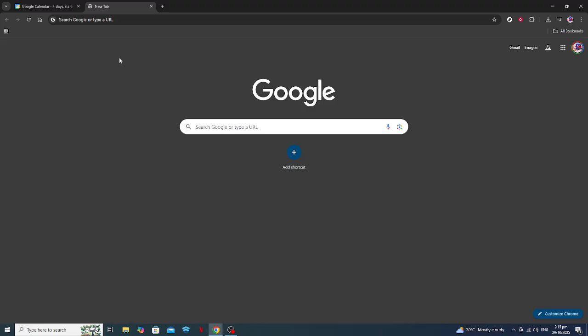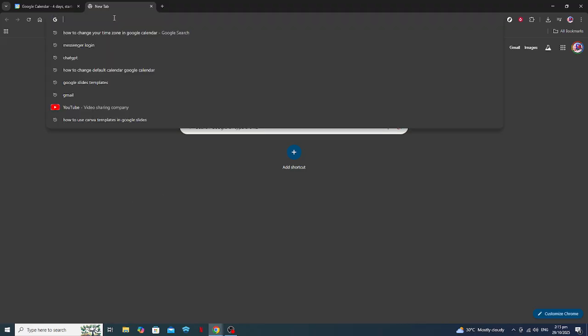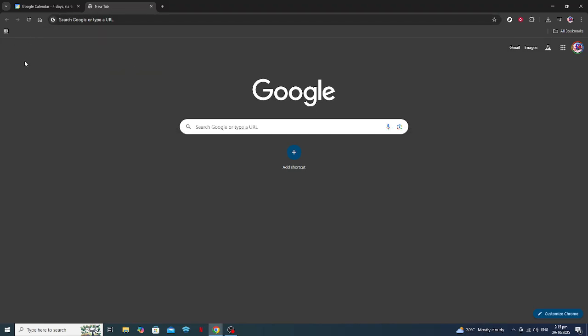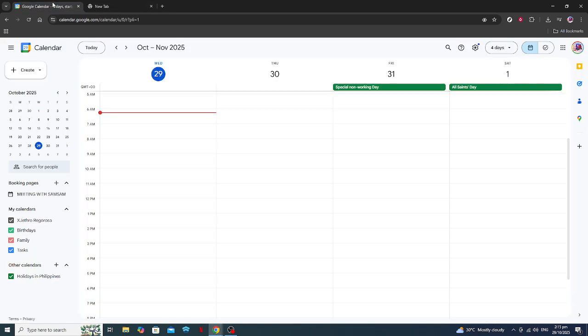You can do this by typing calendar.google.com into the address bar and hitting enter, or simply search for Google Calendar using your preferred search engine and click on the link. Make sure you're signed into the correct Google account by checking the top right corner of the page. Your profile picture or initial should appear there, indicating you're in the right account.